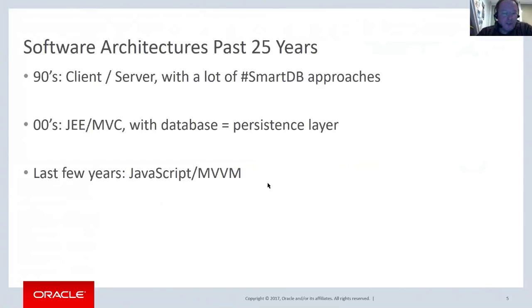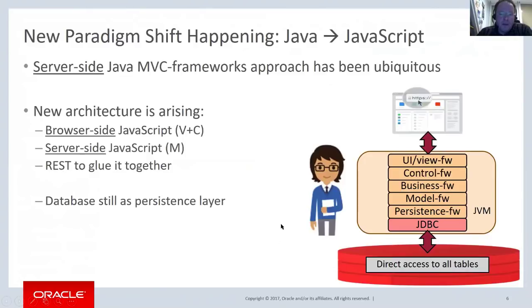Now, in the last few years, we've seen the dawn of this whole JavaScript phenomenon to build the UI in the first place, but also JavaScript on servers at times. And we see this approach called model-view-model being used in this new architecture. So these are 3 high-level architectures. And the point that I want to make has to do with the title of this short slide deck, the opportunity for SmartDB to become popular again. If you look at the architecture in the 90s, where everything was in the middle, we used frameworks.